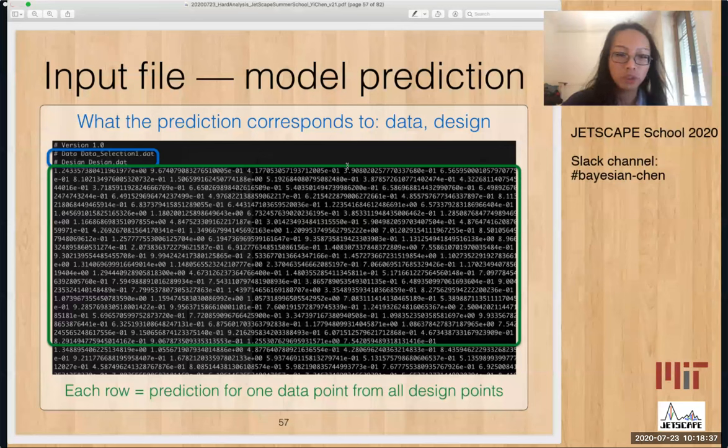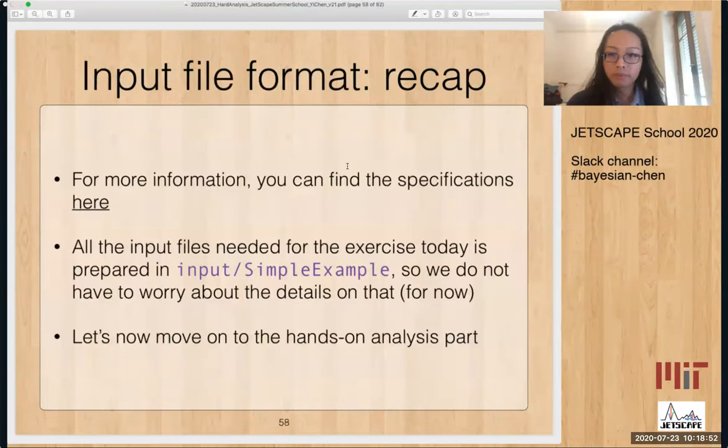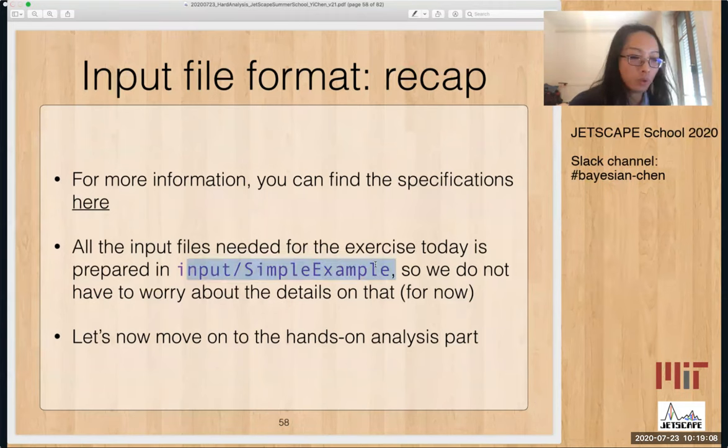Okay, so essentially what you have to do when you make your own thing is to dump the results into a big two-dimensional table in plain text. And then it can be used in the stat package. Okay, and there's also the format specifications here. This is the link, you can click on it afterwards if you have time. And all the input files needed for the exercise today are prepared in this folder, so we don't have to worry about the details on that for now. And let's now move on to the actual hands-on analysis part.